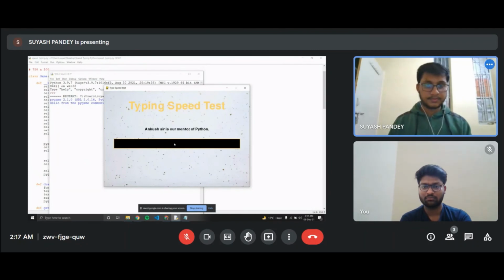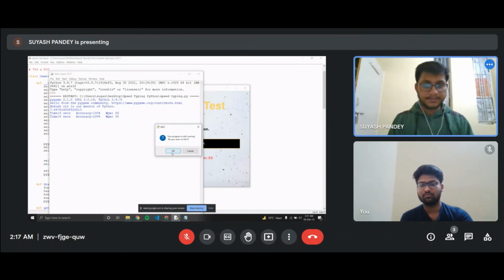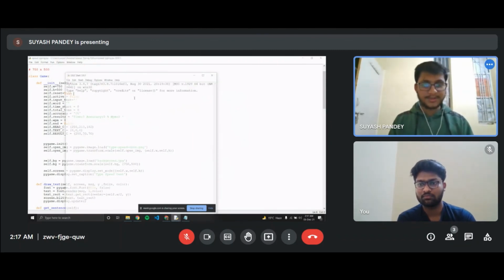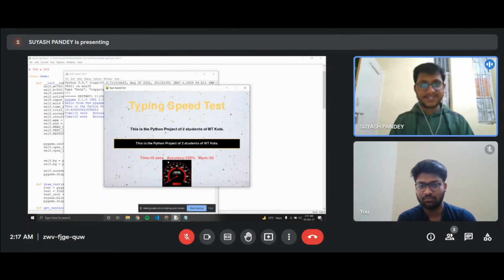Now, as soon as I click on this, I have to type the sentence. So you can see that the elapsed time is 8 seconds. My accuracy was 100% and the words per minute that I can type is 55. Now let's check our speed again. I would execute the program again. I could have also used the reset button, but I prefer to run the program again from the module. So this time you can see that the elapsed time was 10 seconds, accuracy was 100%, and the words per minute which I can type is 62.